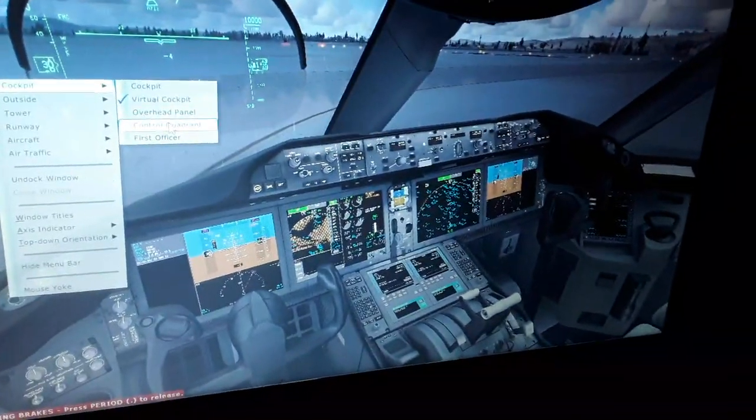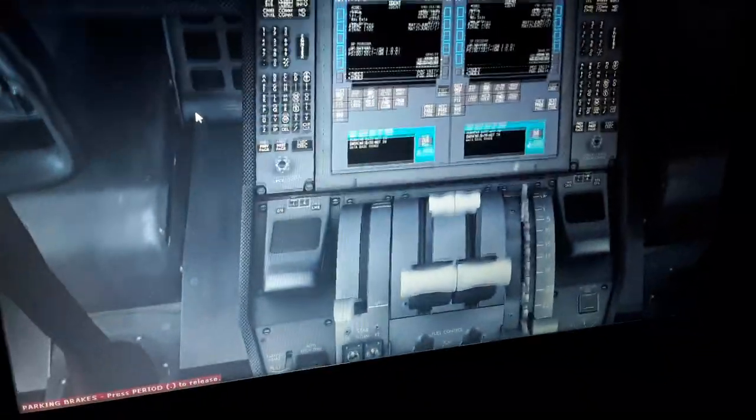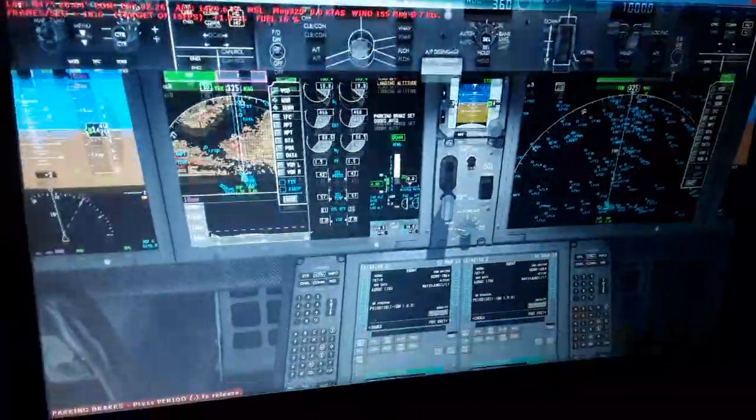Also now, I'm gonna use the flight management computer over here. You can see also the other panels. I will explain it with detail every system. Then we're gonna make a complete flight for takeoff, climb, cruise, and approach and landing.